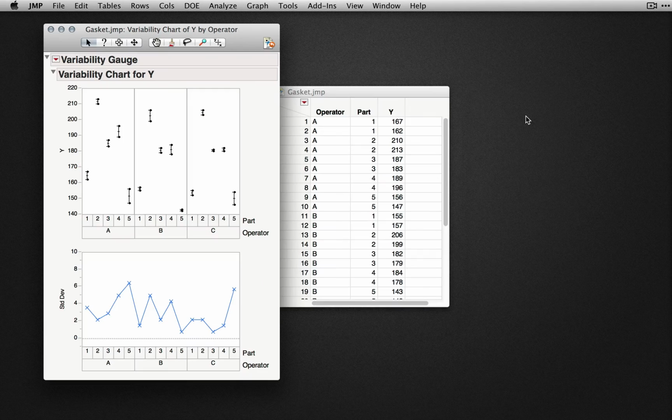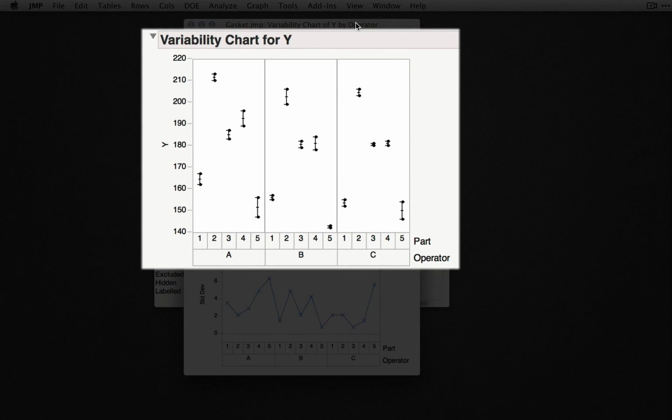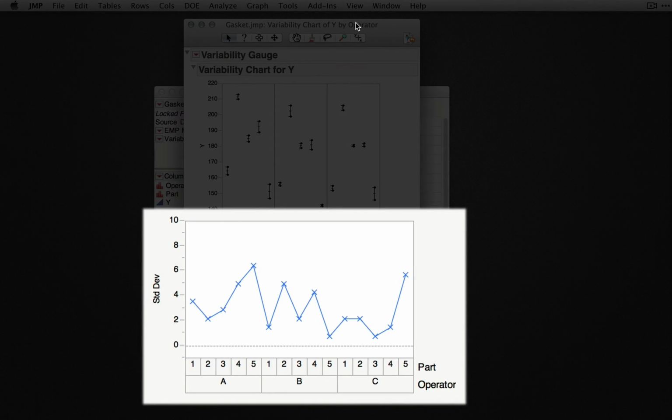When I click OK, JMP produces two plots by default: the variability chart for Y, showing the individual measurements and range bars for each combination of the part and the grouping variables, and the standard deviation plot, showing the standard deviations for each combination of the part and grouping variables.